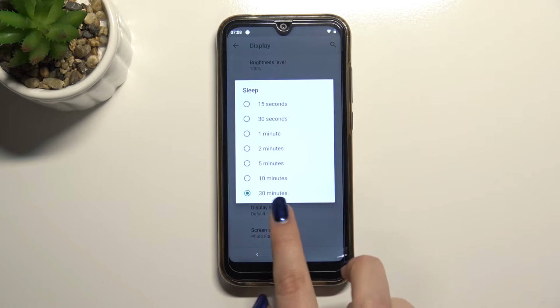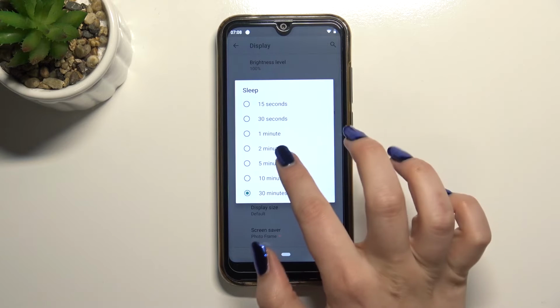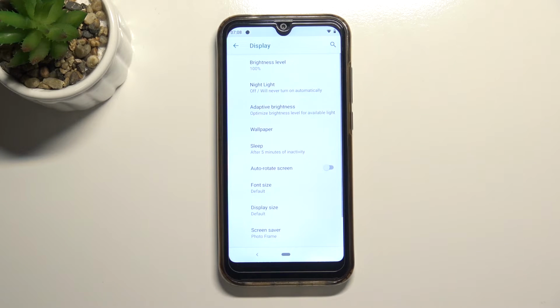Right now I've got 30 minutes option applied. This option is marked, so that's why I know that I've got this option. So all you have to do in order to change the sleep option is to simply tap on the one you'd like to set. So let me pick, for example, 5 minutes.